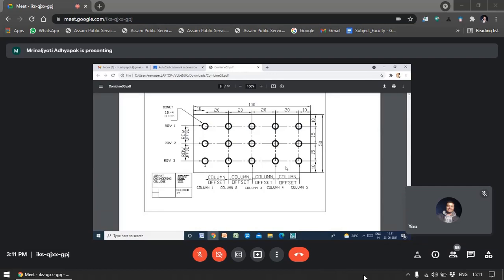But here, this command creates multiple copies in a single go. This command creates multiple copies of a selected object in a rectangular or polar form. See here, if you consider this as a base donut, the distance from here to here is 20, and in this direction it is 15. From here to here it is also 15.